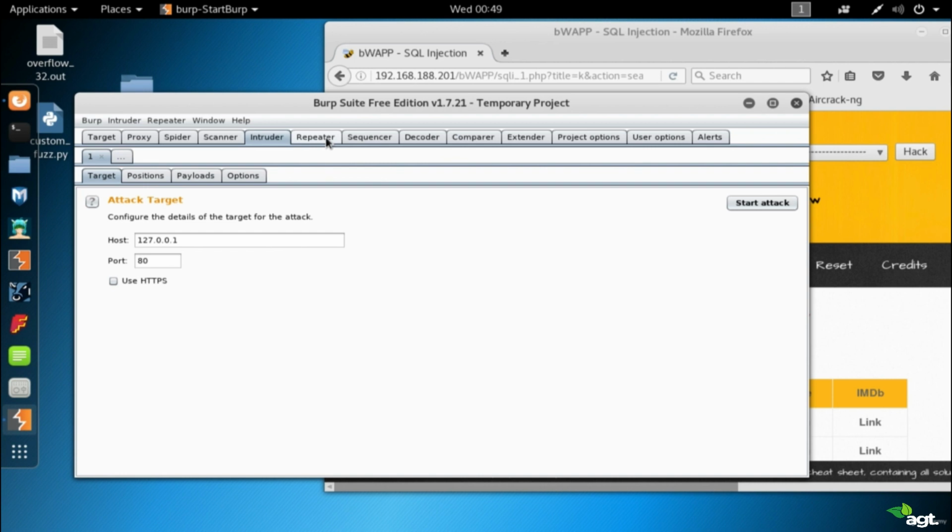So that is the basics of Burp. That's pretty much all you will need to know for now, and then we will learn as we go.